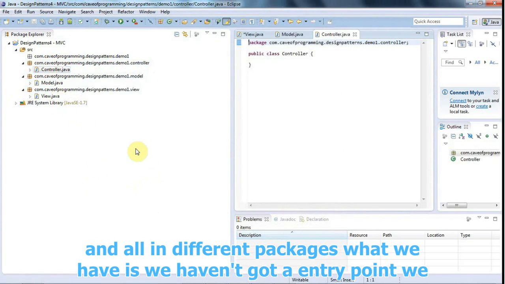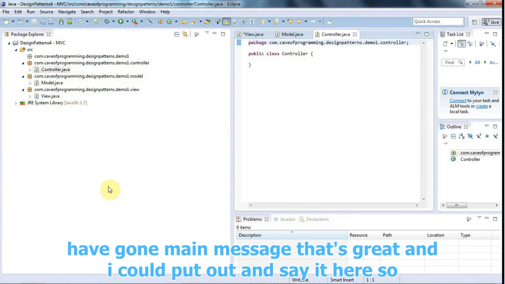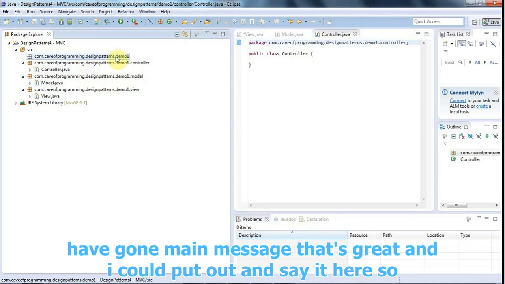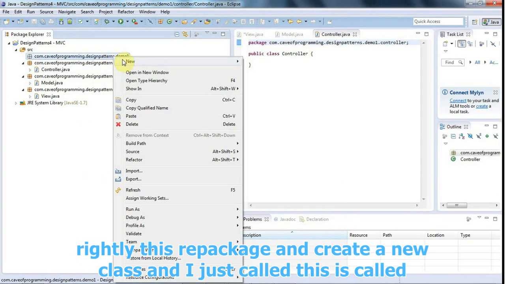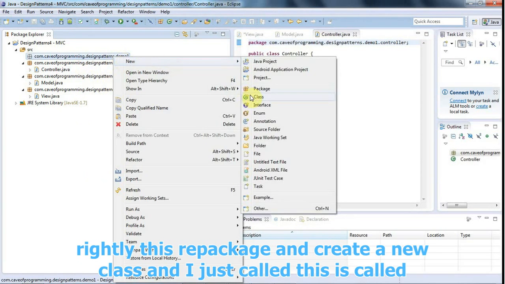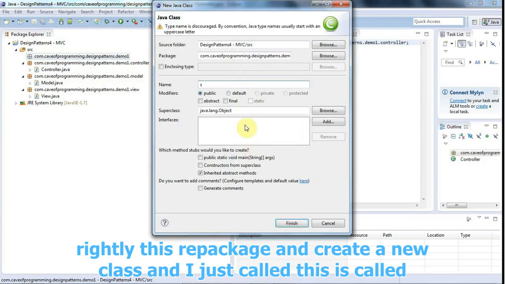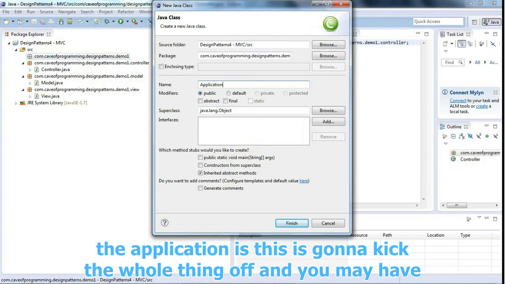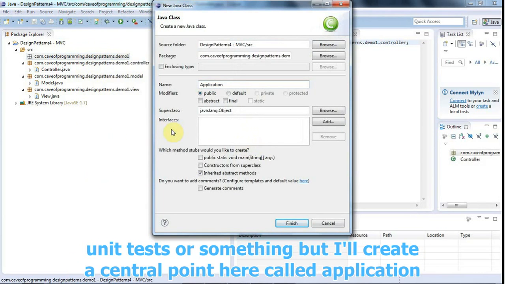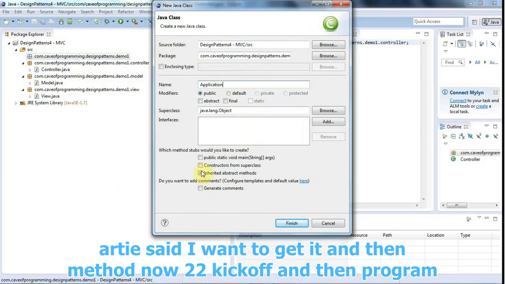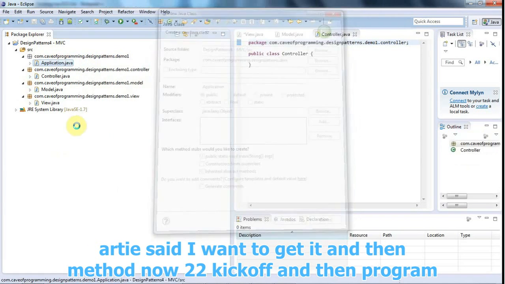What we haven't got is an entry point, we haven't got a main method. So let's create that, and I could put that, let's say, in here. Why not? So I'll right click this root package and create a new class, and I'll just call it application, because this is going to kick the whole thing off. And you may have other main classes when you finish that run test code, for example, or you may have some JUnit tests or something, but I'll create a central entry point here called application, and I'll tick to say that I want to give it a main method.